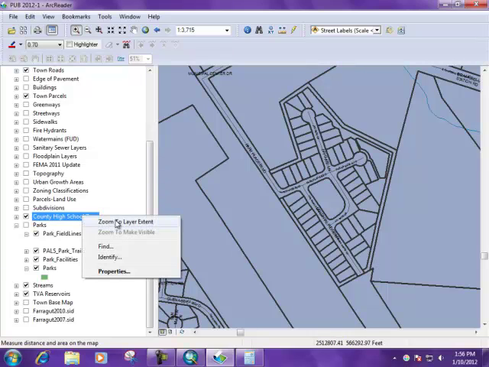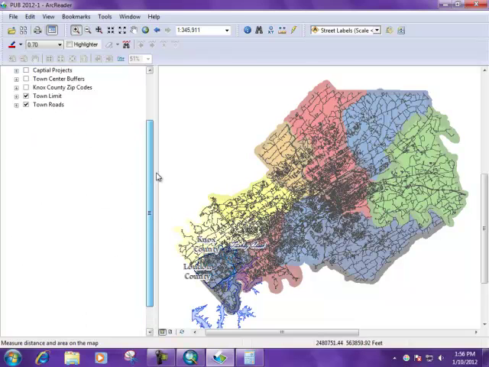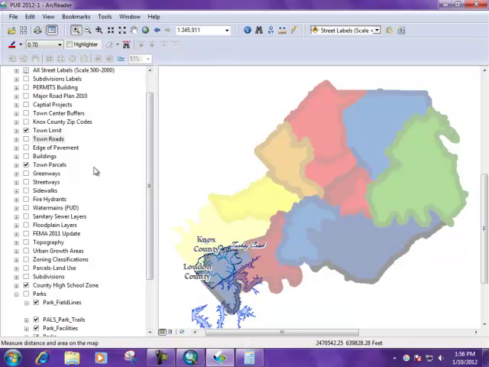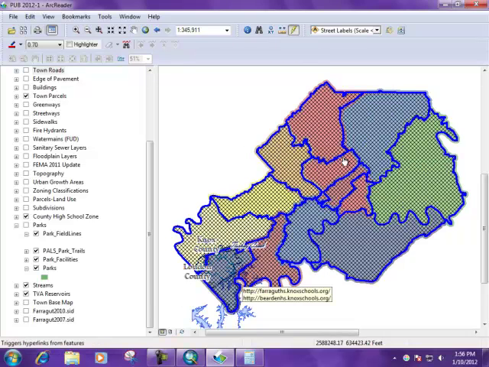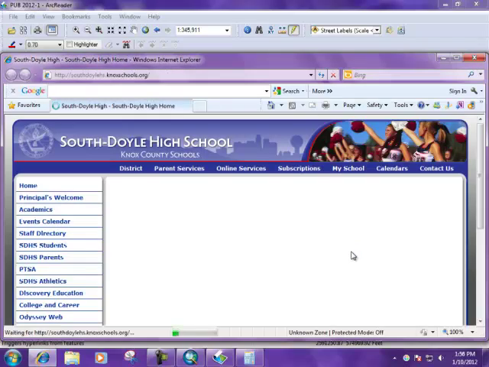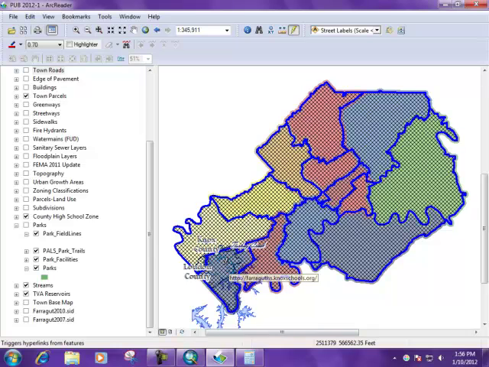If I go to my regular zoom in, zoom out, then the high school zones are just blue. I'm going to zoom out to the full extent of the high school zones. And I'm going to turn off roads so that it's not as dirty. Okay, so those are all the different high school zones in Knox County. And when I turn my hyperlinks back on, notice all of them turn blue and all of them have that hatch. And when I'm outside of a hyperlinked area, then I have a lightning bolt. When I'm inside of a hyperlinked area, I have a hand. Okay, outside, lightning bolt, inside, hand. And if I click on it, it will take me to that school's website.